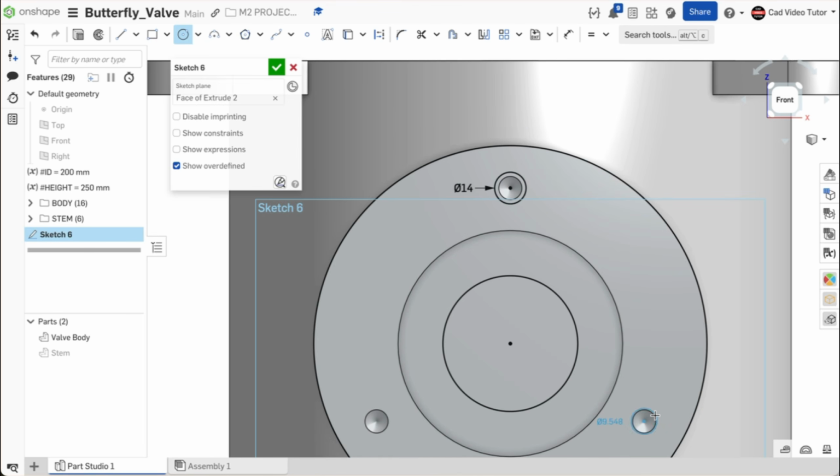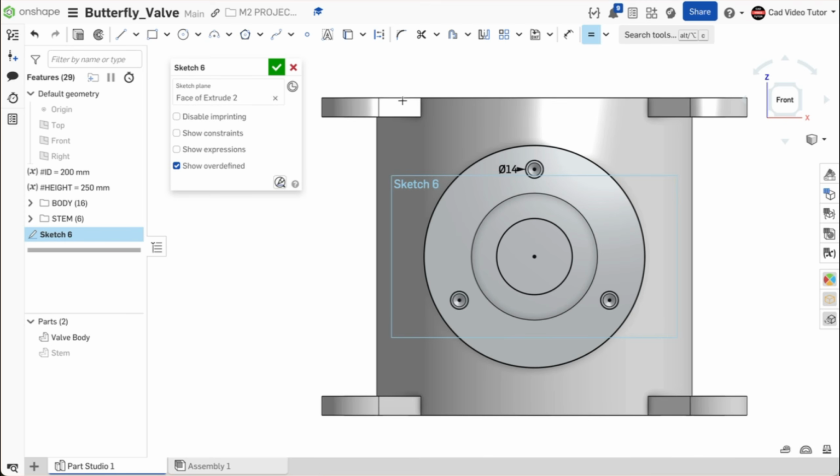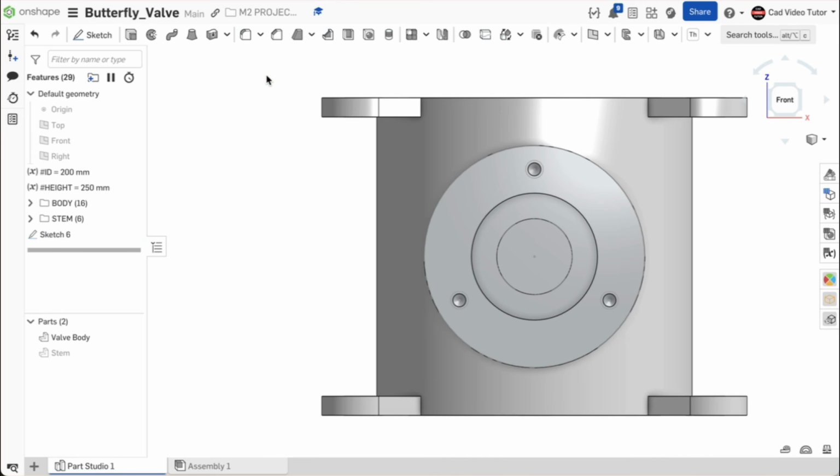Make 2 more circles concentric to the other holes. From the constraint menu, choose the equal constraint. Click on the dimensioned hole and then one of the other holes to set them equal. Repeat for the other hole. This looks right, use the green check to close.